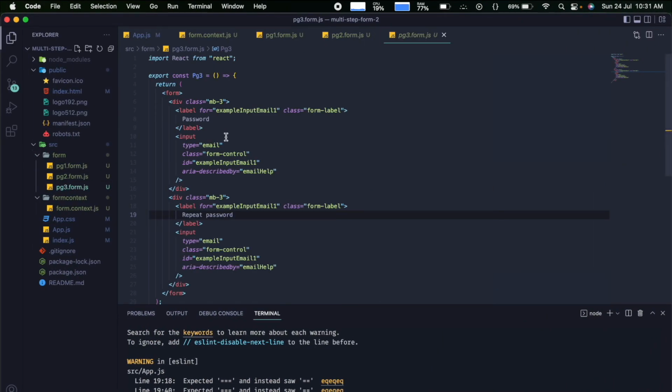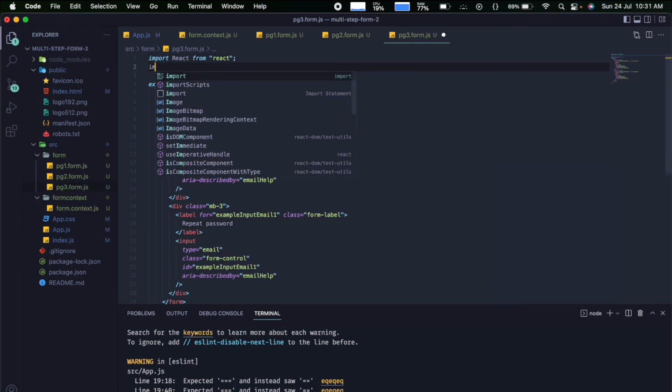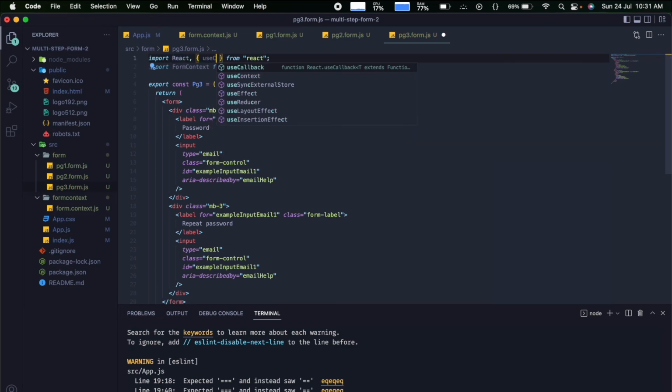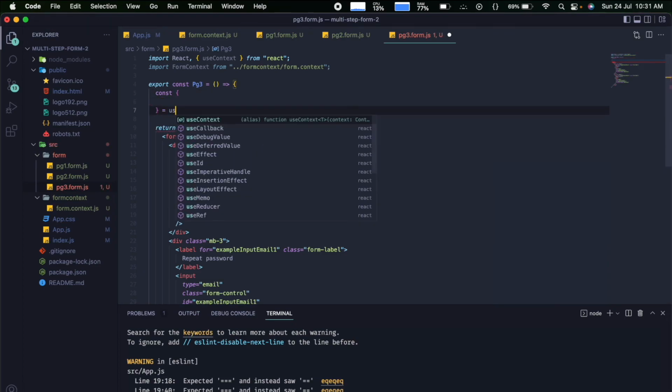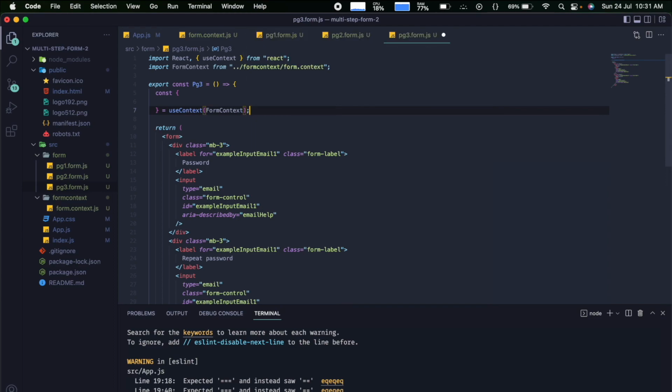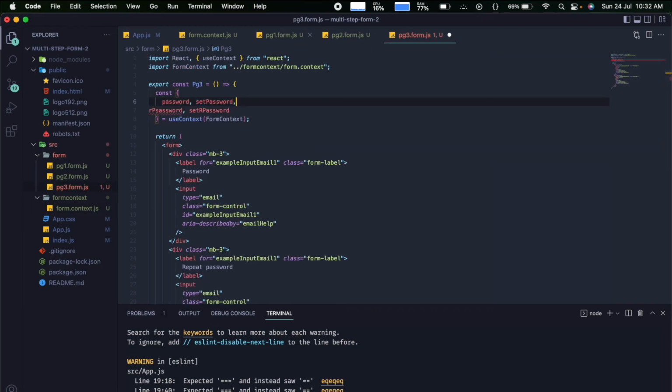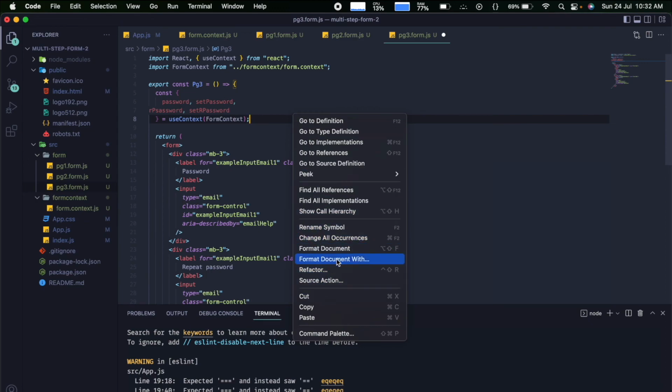In page 3 I can quickly write import FormContext. VS Code is really intelligent. If I just write FormContext, it is able to fetch it from the source, and then we can do here useContext. So quickly use equal to useContext FormContext, and we want to import, and we'll go to FormContext and see what all things. So phone, password, and cPassword, right? So I'll just press alt, copy these. In page 3 I can just paste it. Cool. And in here I can just format the document.